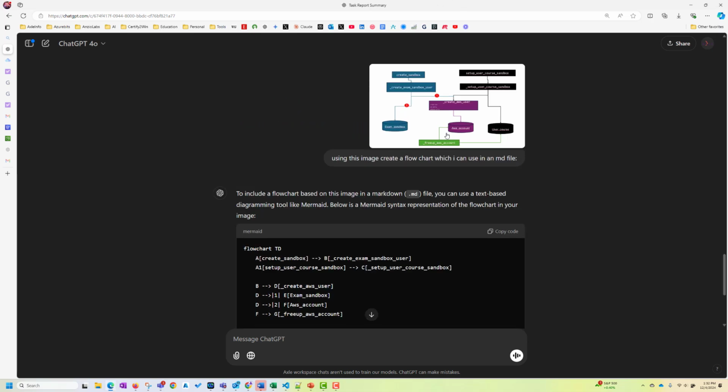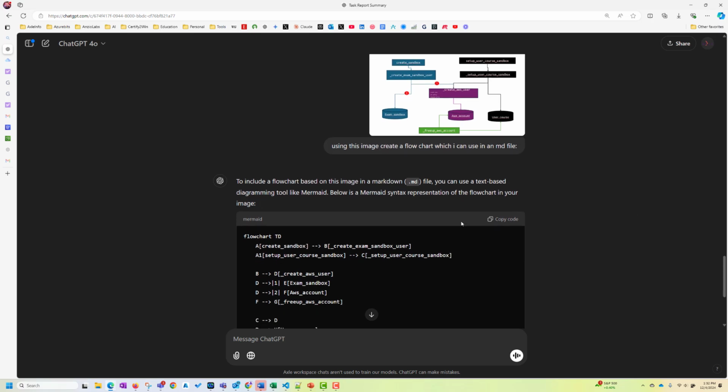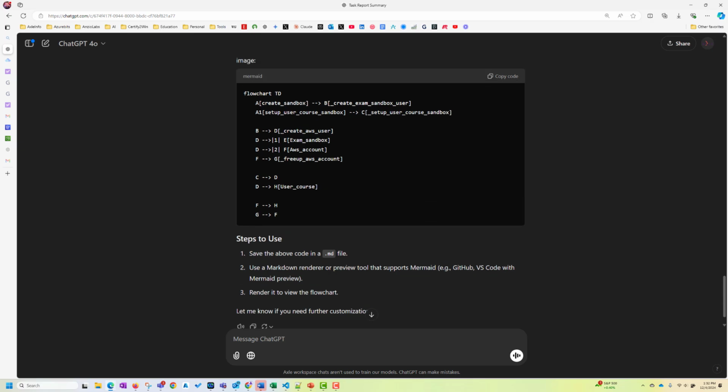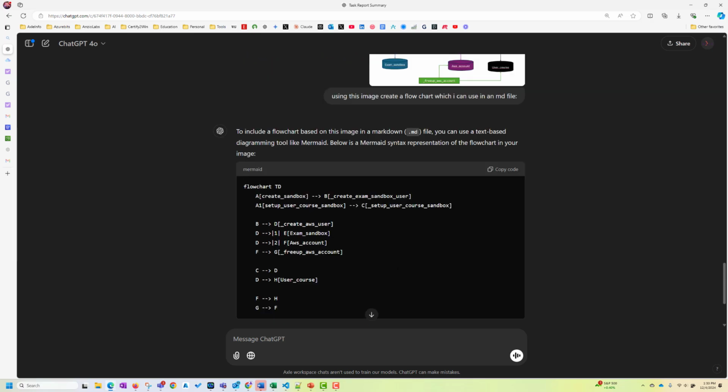So this is what I did. I took this image and said, use this image to create a flowchart which I can use in MD file. And it gave me this output. It tells me here that this Markdown is for Mermaid. I didn't know about this.